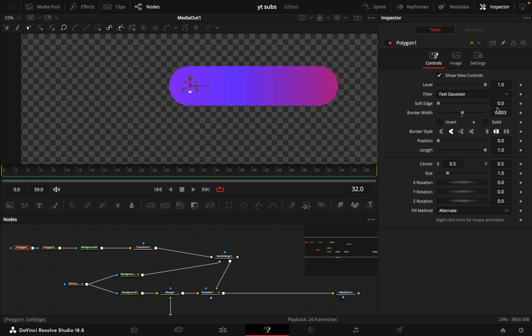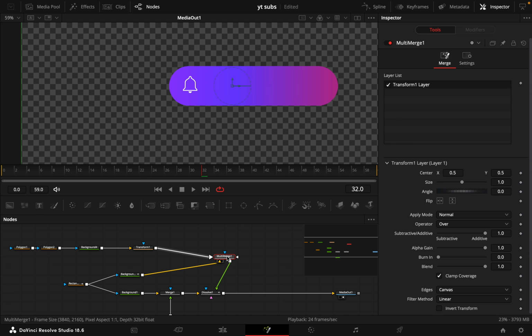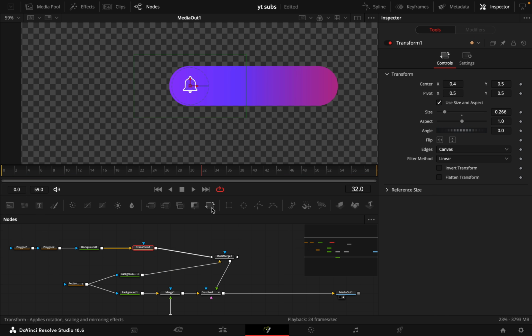Increase the border width. The bell icon is created. Now let's animate the bell icon. For this we have to add another transform node with this transform 1. Select the second transform and change the pivot values.